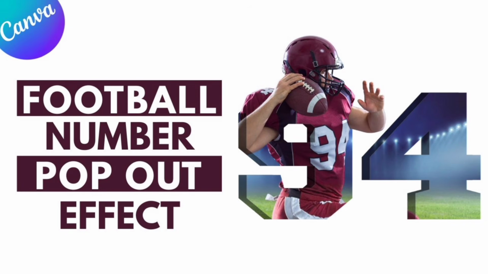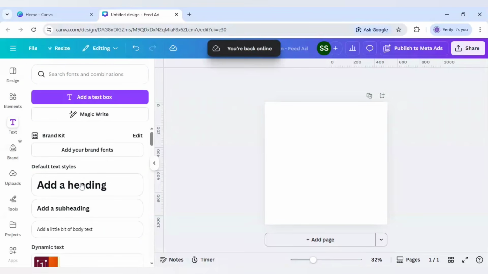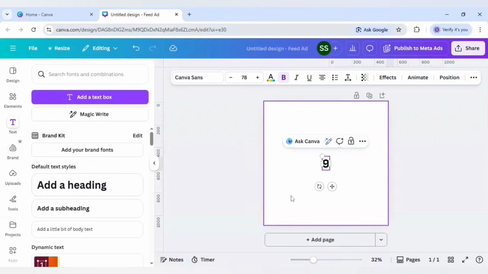Today I will share how to make football number pop-out effect in Canva. So let's start with it. And first I will go to text here and click on add a heading, and here I will write 9.